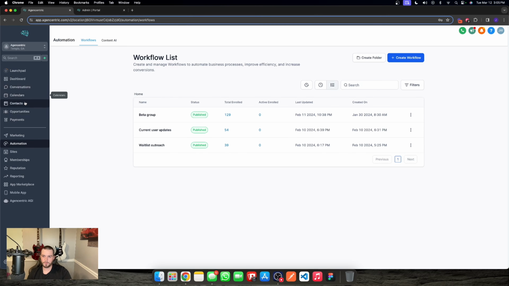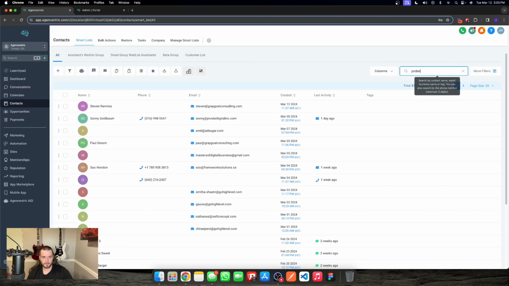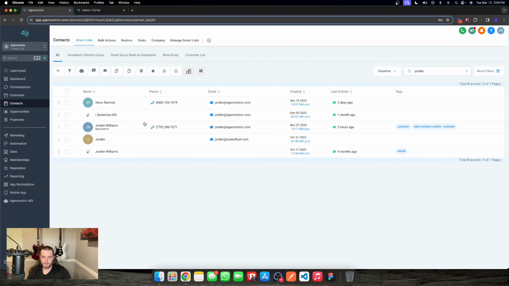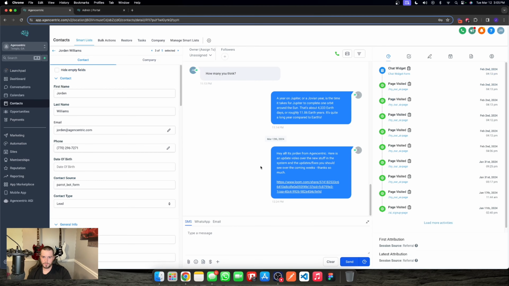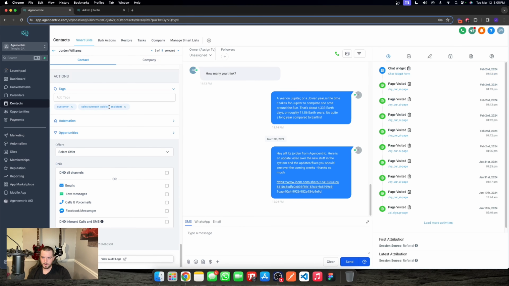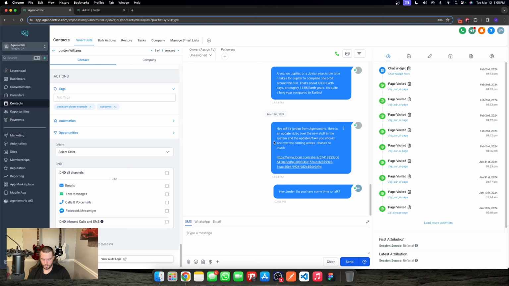And so all we need to do at this point is go to contacts and go to my contact, this one, my personal number. So what we'll do is with the tag, we'll put our assistant tag here, which was automatically pushed to the location when it was created in the deployment. And all I have to do is send, "Hey, Jordan, do you have some time to talk?" I'll just send that to initiate this conversation. And I just got the text here. So I'll reply and say, "Sure, what did you have in mind?"